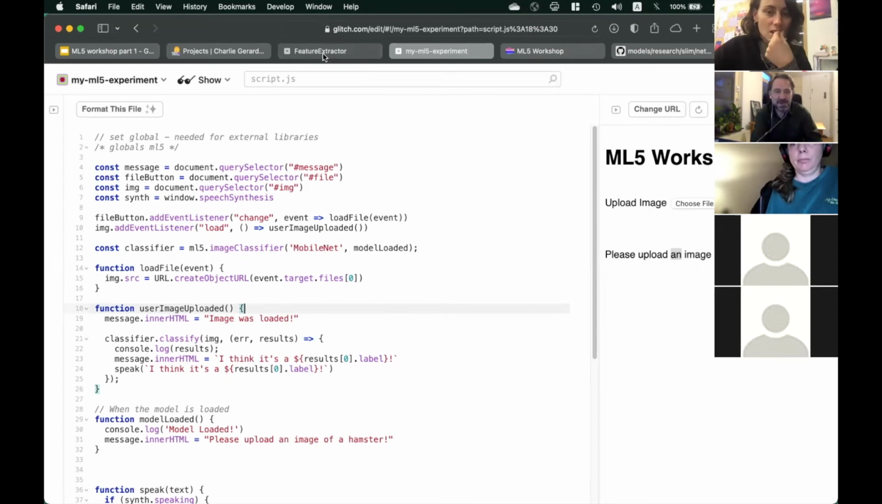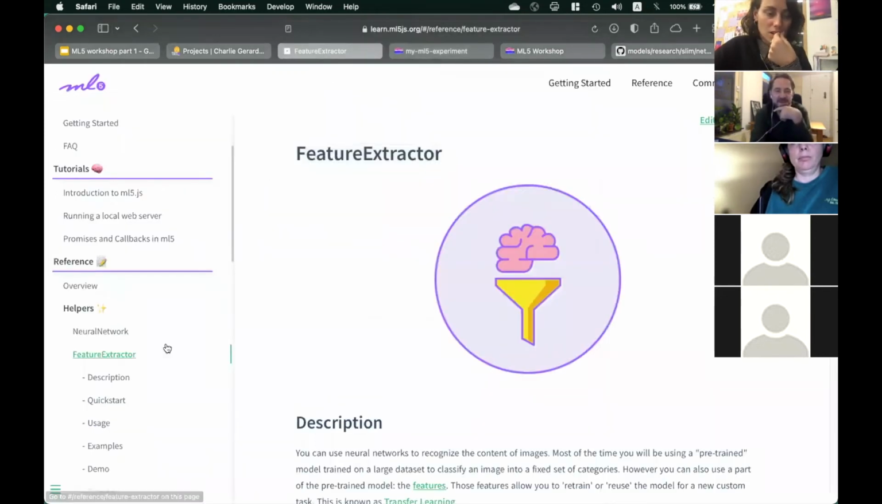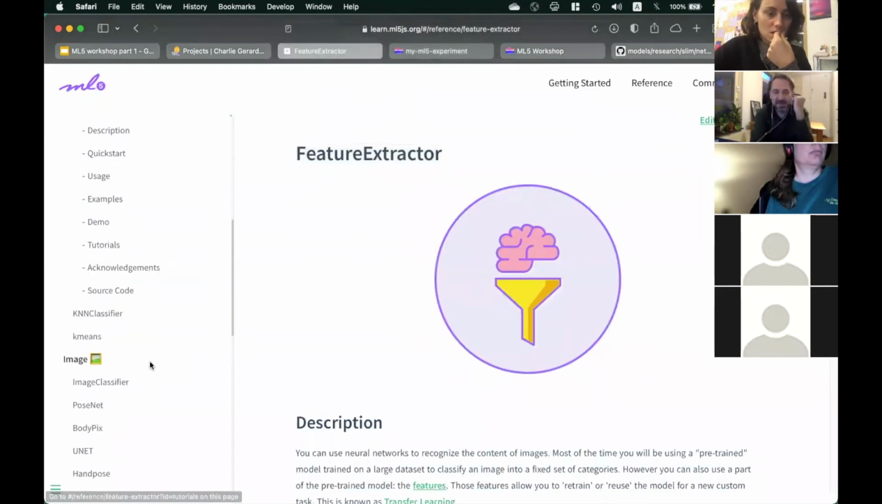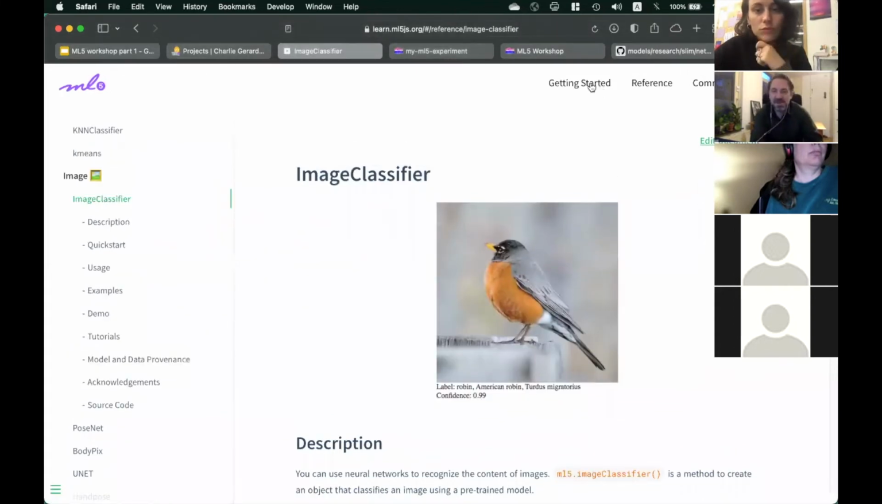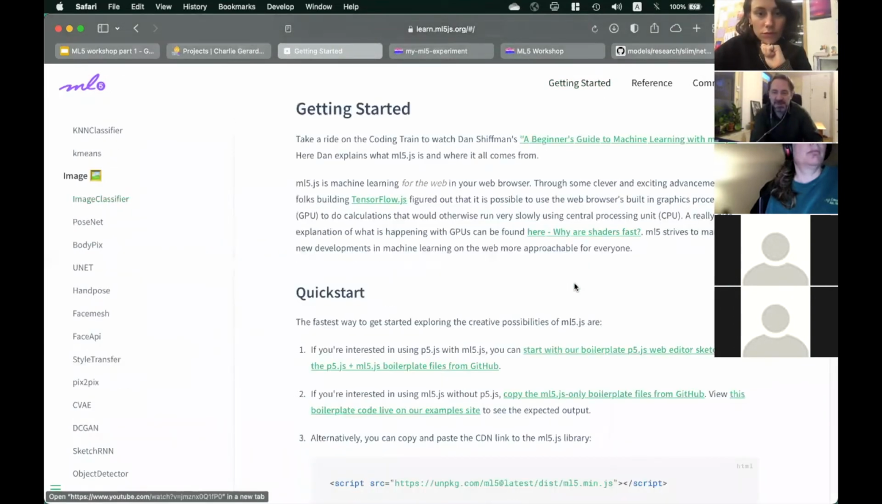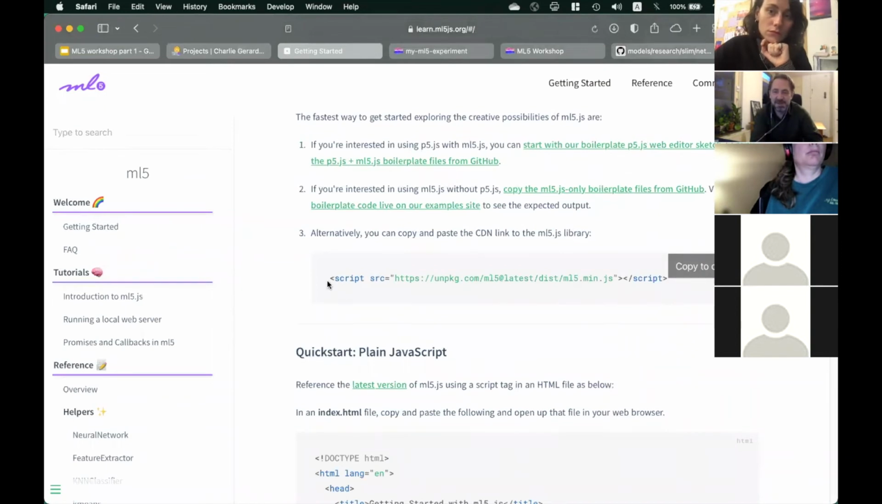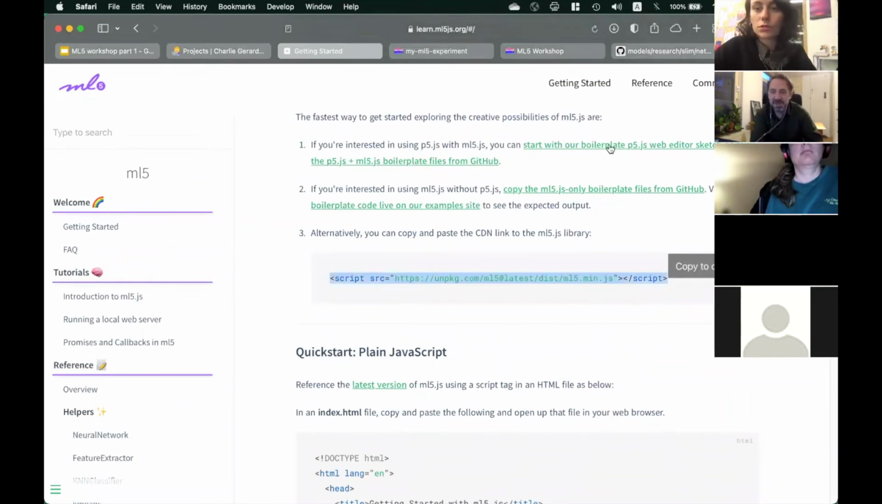That was the first part of the workshop. In this part, I wanted to introduce you to how to load ml5. We did that just with this one line of code. This one line loaded our ml5 library. So now you know how to do that.